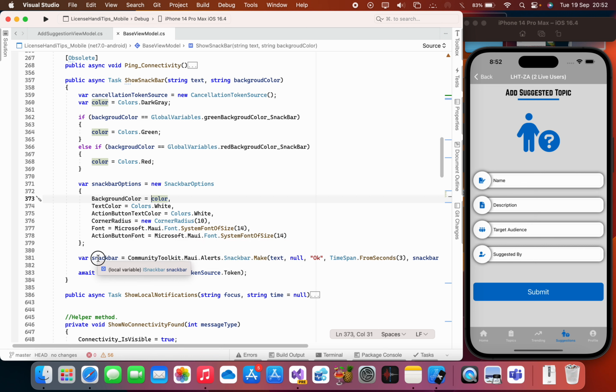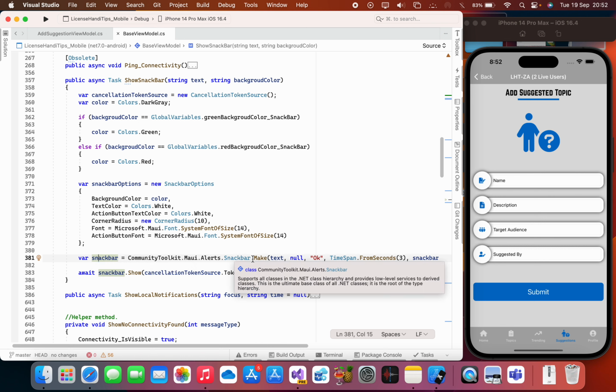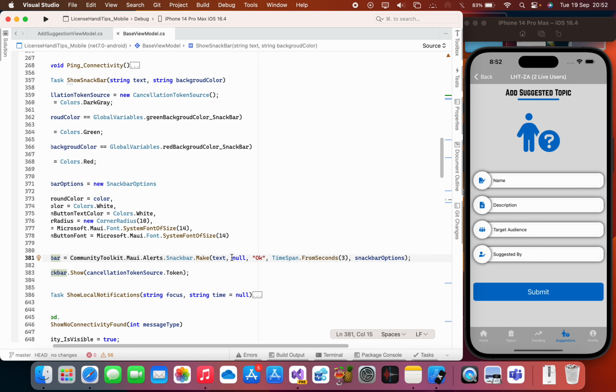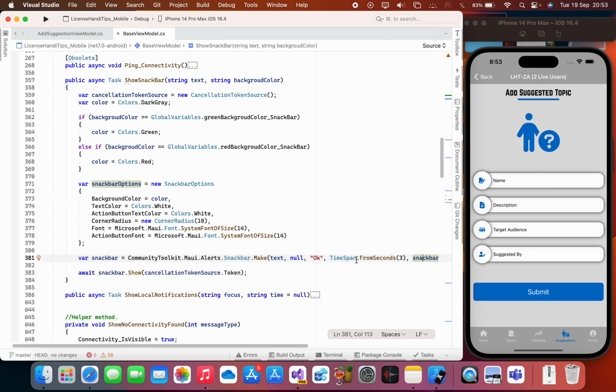Then the actual snack bar is going to come from, oh, by the way, this comes from the Community Toolkit, right? Snackbar.Make. So it's like a toast. So we are passing in what? The message from the text. And second, we are passing in the action, which is now. And we are passing in the action button, which is going to be okay. You will see that time span, it's very important. By default, it's using 3. Well, I changed this to be 3 seconds, all of them, and I'm passing those options. And then I say await snackbar.Show, and I show that with a cancellation token. That's it. That's all, literally.